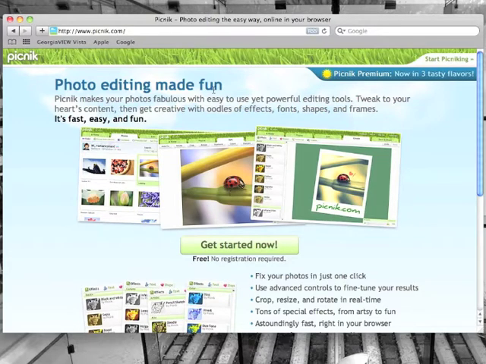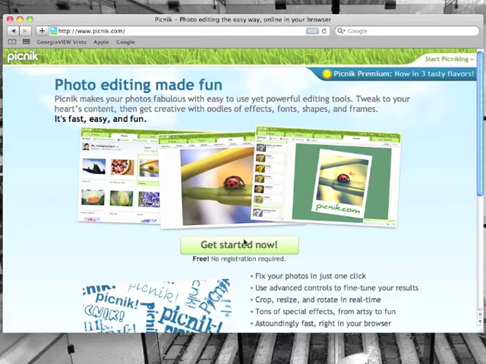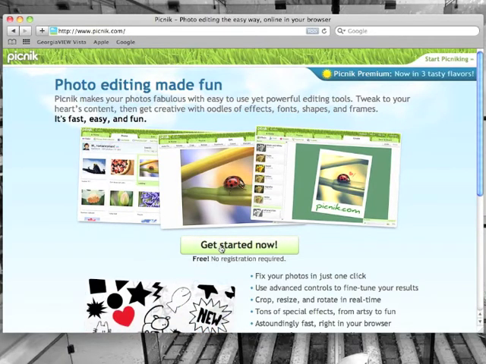And that's one of the advantages of using this website. You don't have to download anything, there's no registration necessary, and you don't have to log in or create an account, so that's great as well. So to get started, all we do is click on this button right here, Get Started Now.